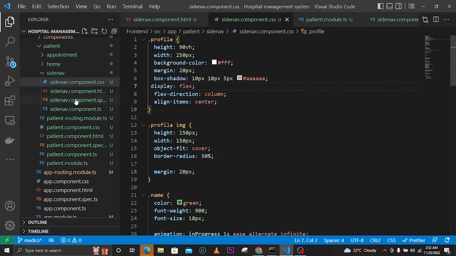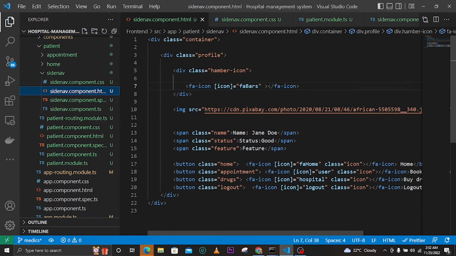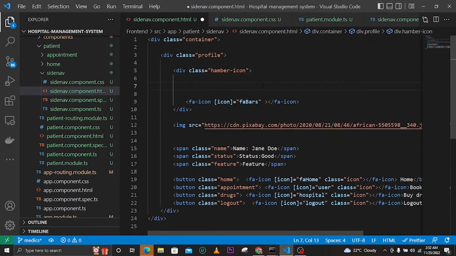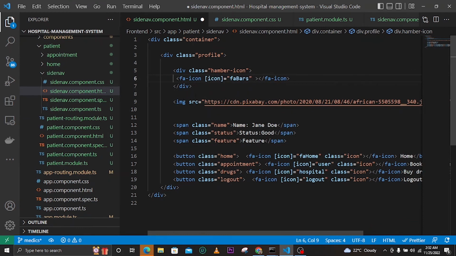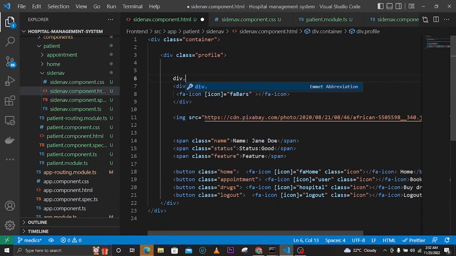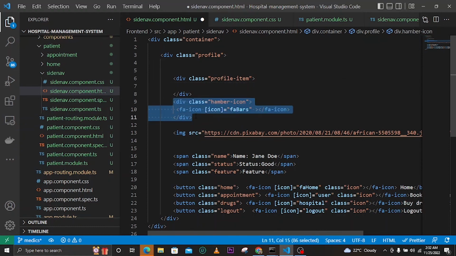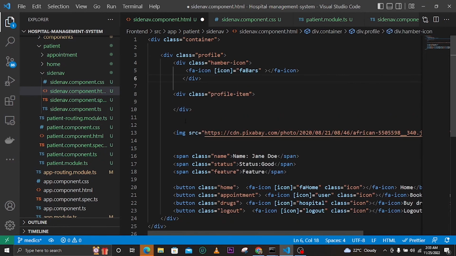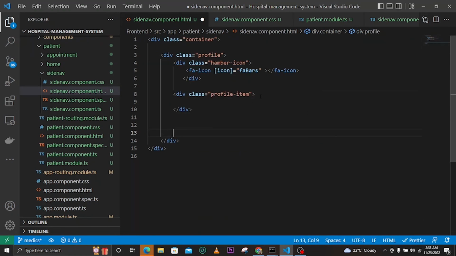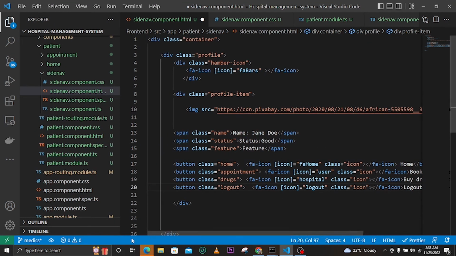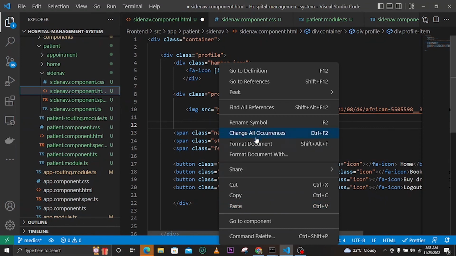Or another thing that you can do now, we can just add another div here inside. What we can do here, we can give another div. So first of all, let me remove this space, so just like that. And now we can add another div, and this div we can call profile-item, just like that. And then add now everything except this hamburger icon there. And then let me cut everything here, just like that. And then you can add it inside here, inside that div now.